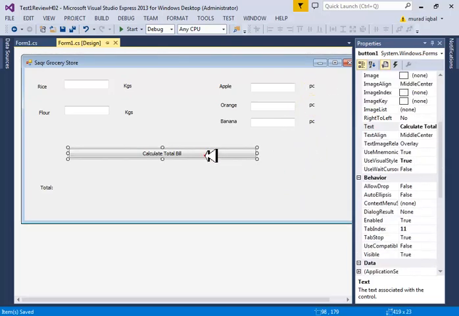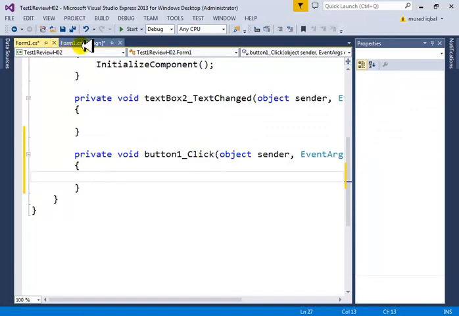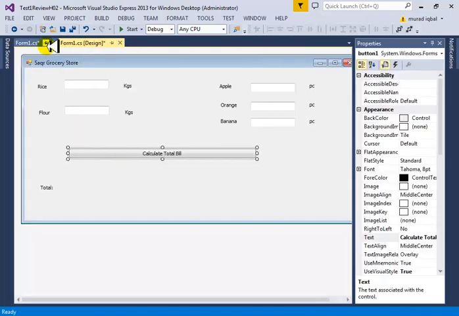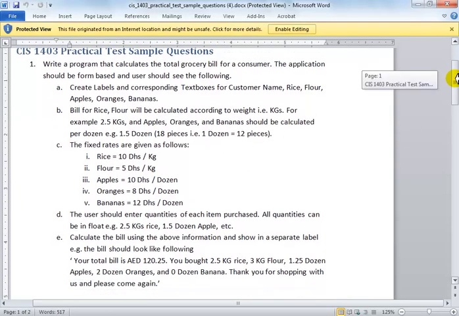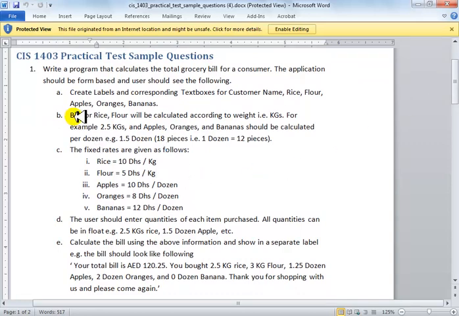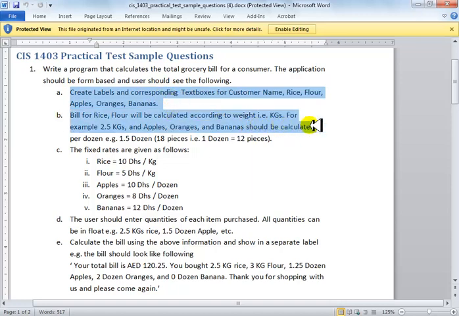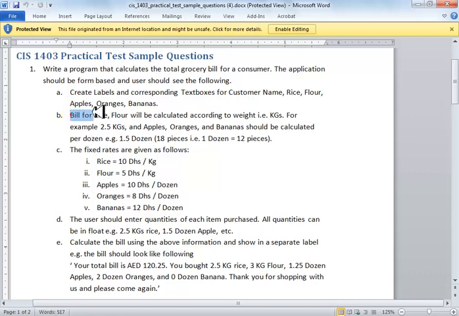Right? So this is calculate total bill. I'll go over here and I'll start doing my work. And let's keep looking at the scenario continuously. It says labels. First thing, create labels and corresponding text boxes for customer name, rice, flour, apples, oranges, banana. Customer name I have not done. You can do it when you do this yourself at home. Bill for rice, flour will be calculated according to weight, that is kgs. For example, 2.5, and apples, oranges, banana should be calculated per dozen.